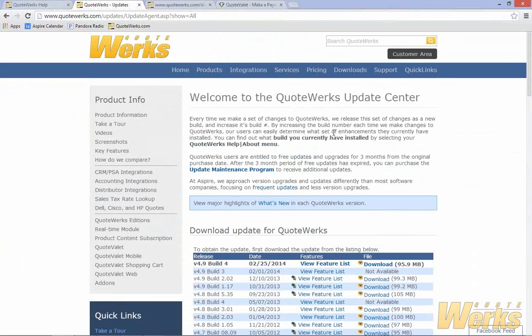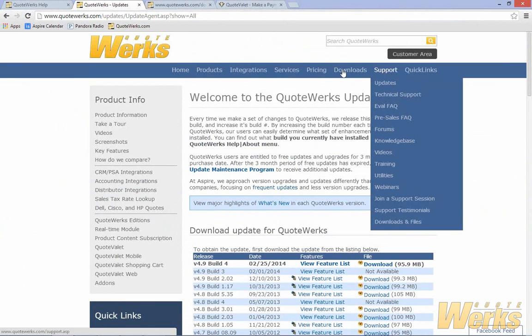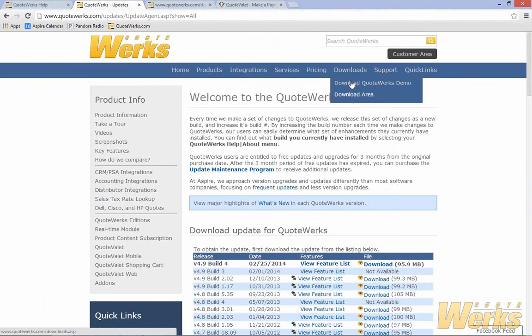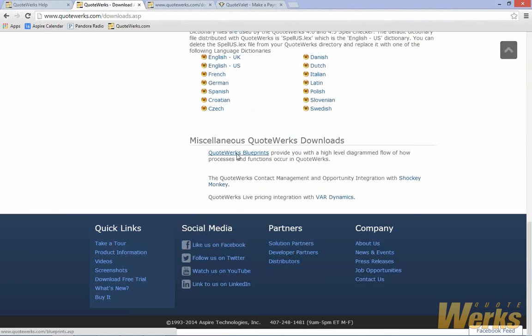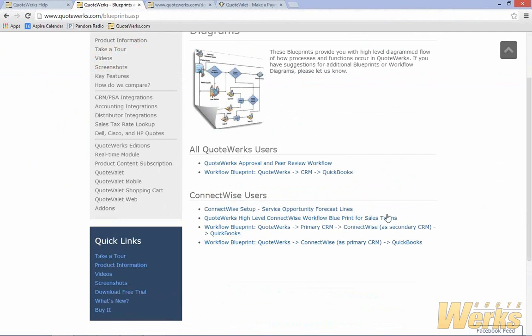We are in the process of creating a lot more workflow and blueprints. And just so you guys know where that is, if you go under Downloads and Download area, scroll all the way down to the bottom, you'll see the QuoteWerks Blueprints here. When we do have it, it will be listed right here under ConnectWise users.